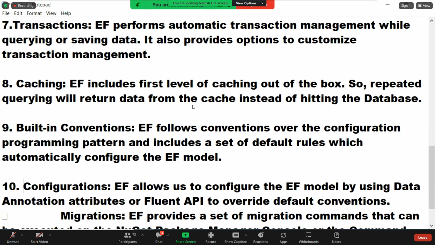What are the built-in conventions? Actually, we need to understand this in the code first approach. In code first approach, what do you design first? Model classes, based on which the database is generated. In your model class, you have a column called ID with the data type integer. You have a column called name with the data type string.